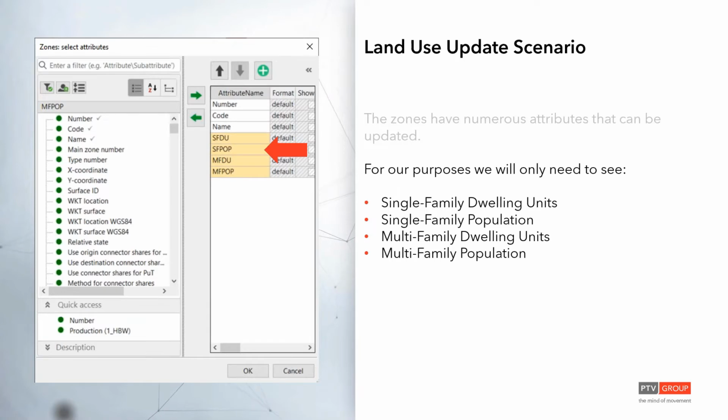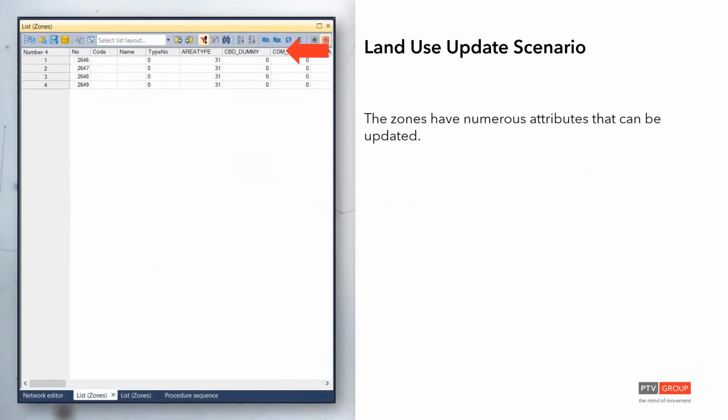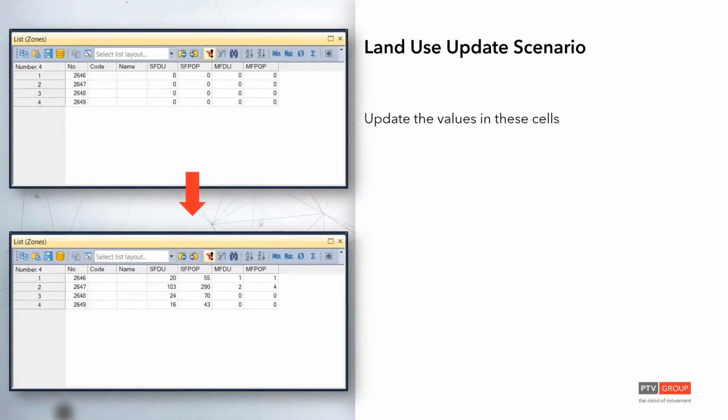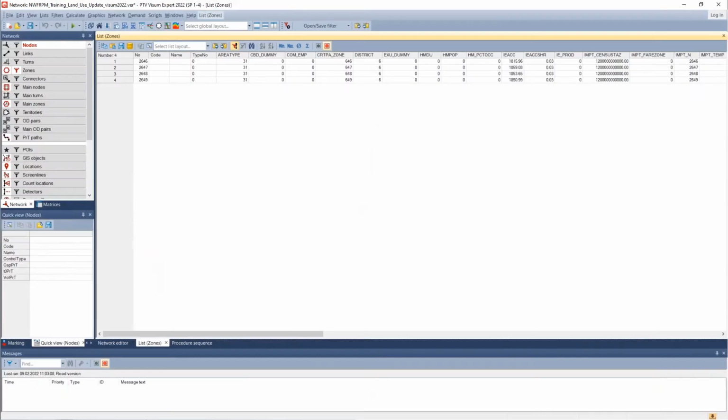So what we're going to do first is we want to simplify our zones list. We don't want to have to scroll through all of the attributes. So we're going to create a new list layout, and we're going to activate these 4 attributes. And then we're going to save that list layout so that we can use it in the future as well. Our list layout should look something like this, where you'll just have your zone ID number, and then you'll have your single family dwelling unit and population, multifamily dwelling unit and population, and then we're going to edit those values. So let's jump into our zones list.